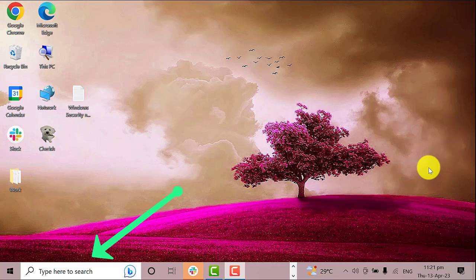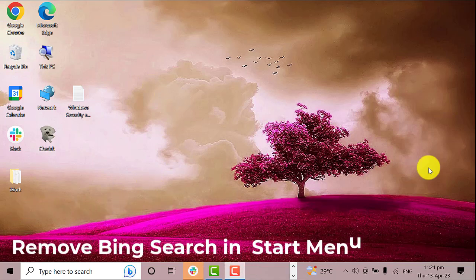If you go to the Start menu and type in anything, such as BBC News, it will directly go to the Bing search engine and give you results from there. Today we will teach you how to disable Bing search in the Windows 10 Start menu.